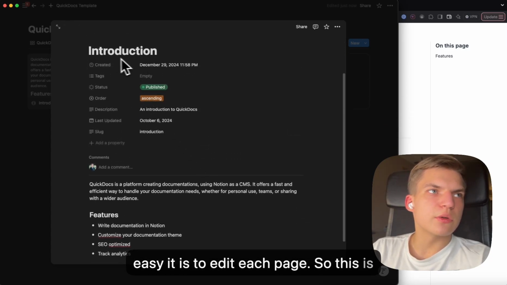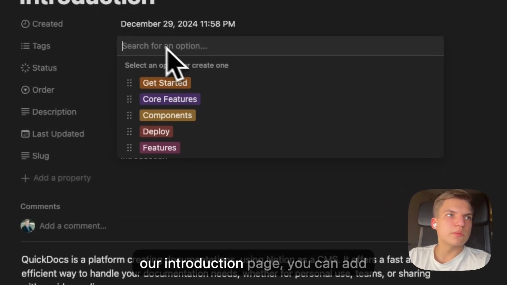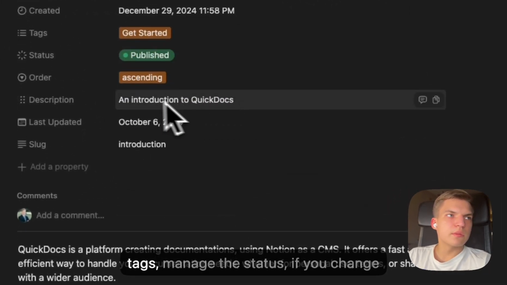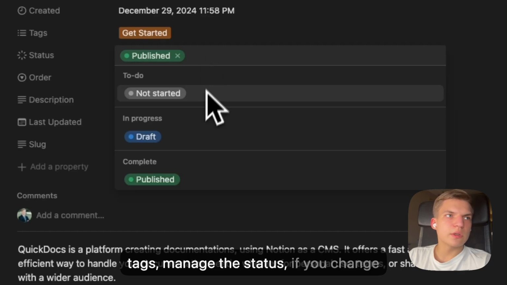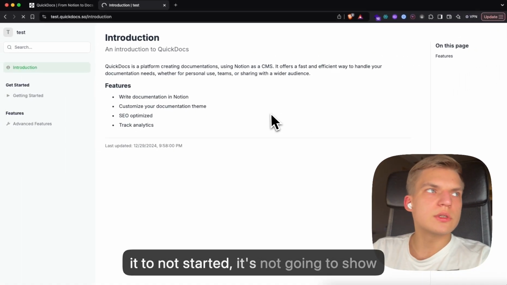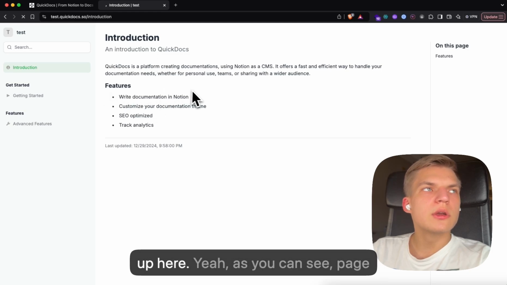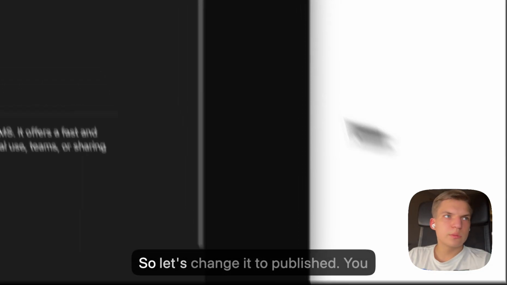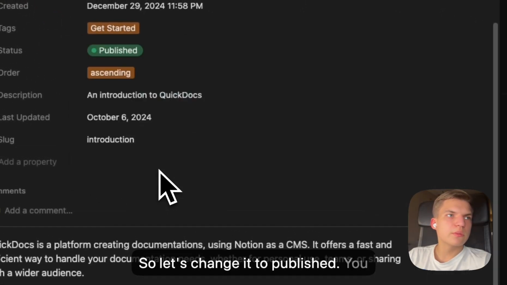So this is our introduction page. You can add tags, manage the status. If you change it to not started, it's not going to show up here. Yeah, as you can see, page not found because it's not published. So let's change it to published.